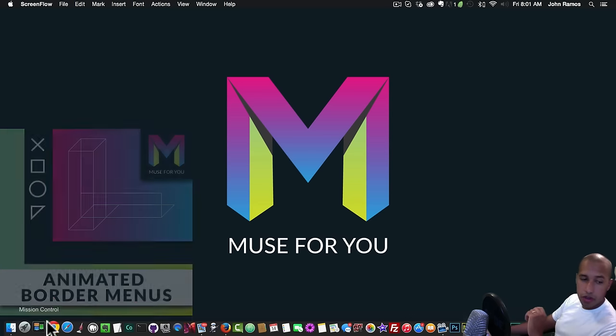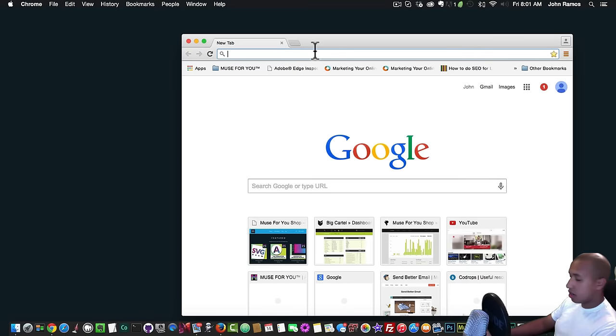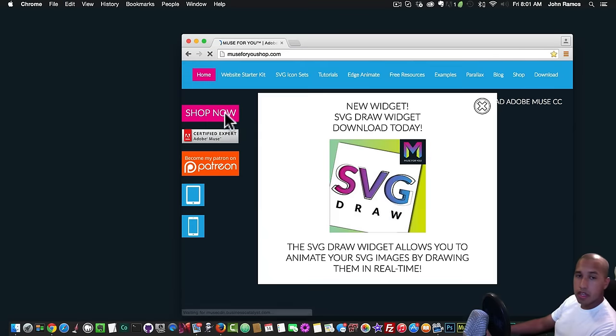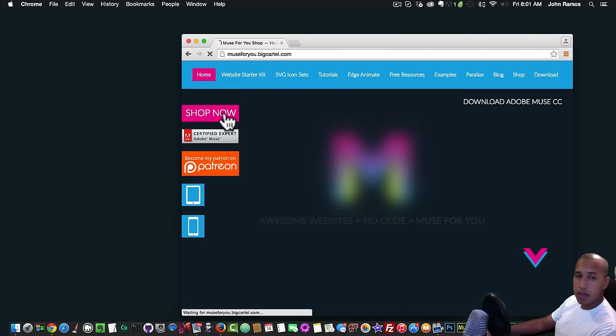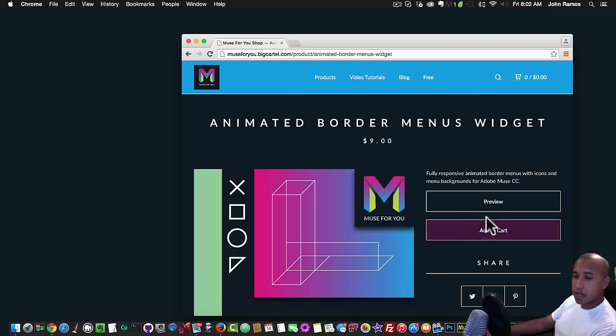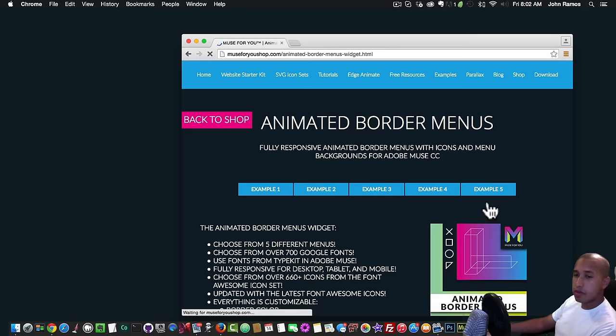So I'm going to go to the shop. I'm going to go to museforyoushop.com. And I'm going to click on Shop Now, and then it's right here. It's called Animated Border Menus. So I'll click on it, and then I'll click on Preview to preview the widget.